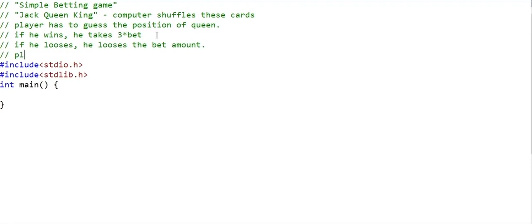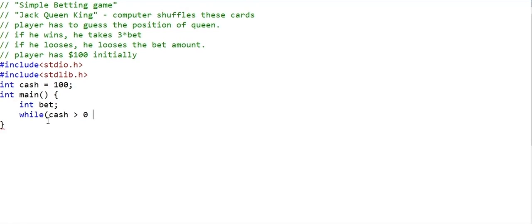Let's say the player initially has $100 of virtual cash, and he can play as many times as he wants until he runs out of cash. So let us now implement this game. The first thing that I want to do is declare a global variable named cash that at any point will store the virtual cash available with the player. Initially he has $100 of virtual cash, and then in the main method I will declare a variable named bet, and I will write code something like this. While cash is greater than 0, while player still has some cash, we will ask him to bet something, and we will take this input in this variable bet using scanf.